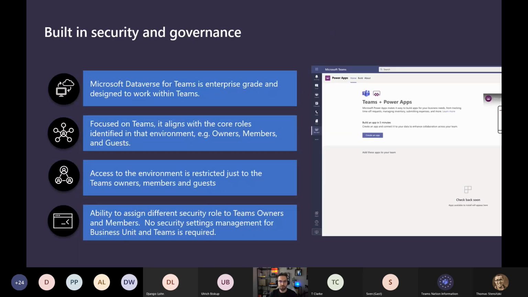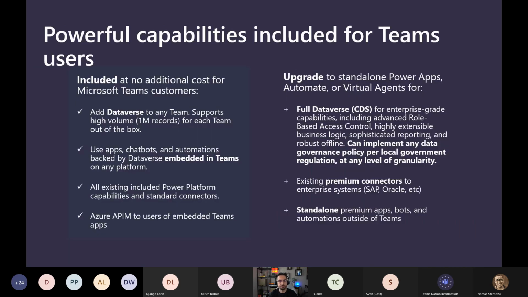The security of Dataverse for Teams is managed by the security of Teams by using the owners, members, and guests. For each team, we have a single environment. The environment is in the Power Platform. It's a way to manage tables, applications, flows, bots in Virtual Agent, and then have a black box for each team in this case.